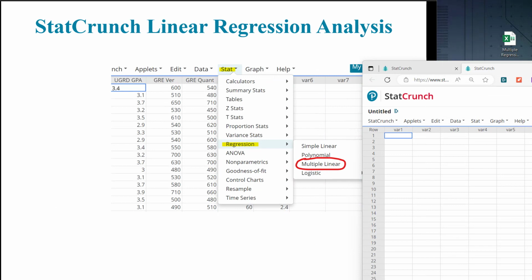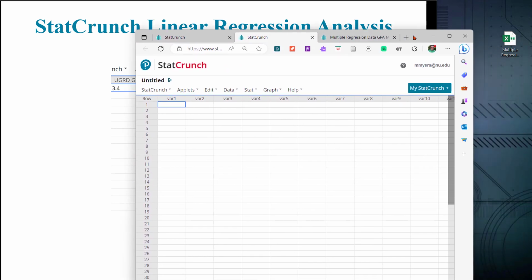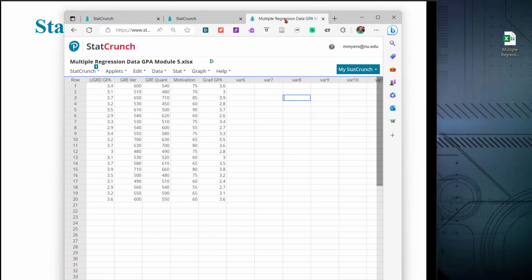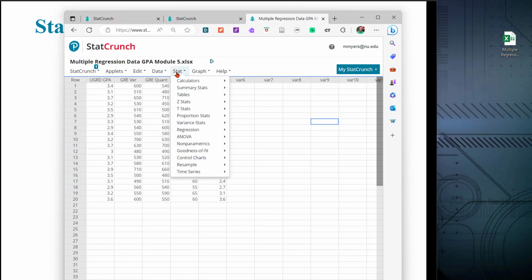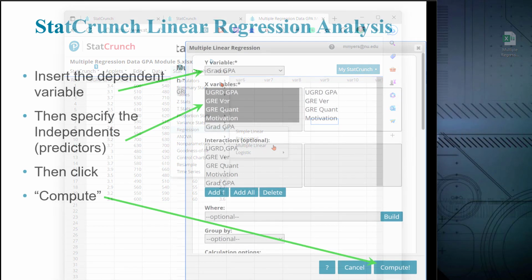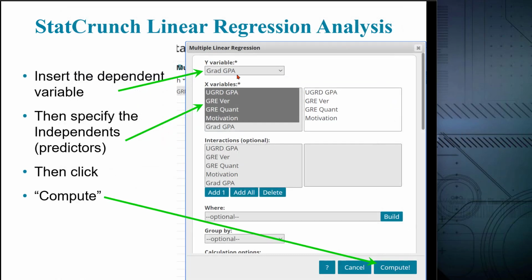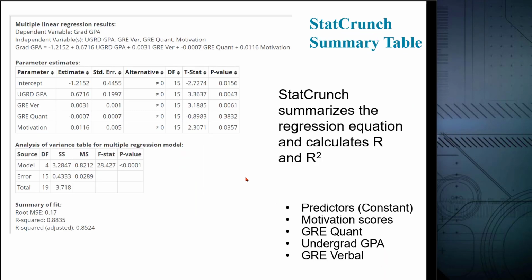Once we have the data set loaded into StatCrunch, we can perform the multiple regression. Now, instead of selecting simple linear from the regression menu of the Stat tab, we select multiple linear regression from the regression menu. This calls up the multiple linear regression dialog box where we can select our dependent variable, the grad GPA in this case, and then select all the independent or X variable predictors. We click Compute and StatCrunch will perform the regression.